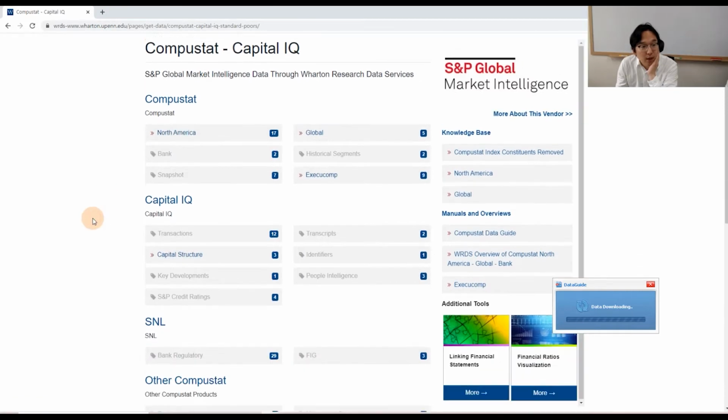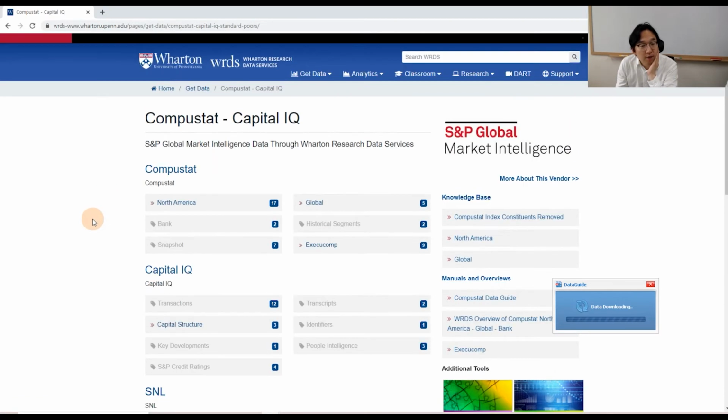Okay, if SKKU or your school subscribes any of these data, you will see that the button is activated. If the school does not subscribe, it's inactive, like this. The school has to pay huge amount of money to subscribe all these things, right? But SKKU subscribes to Compustat North America. And then you see Compustat Global.